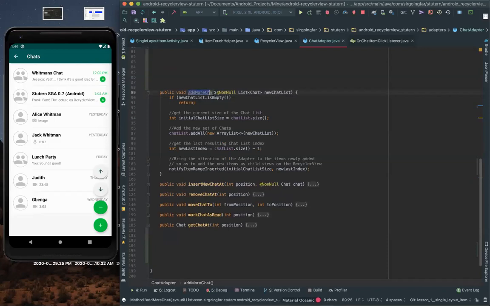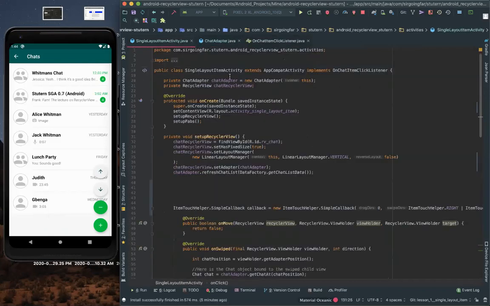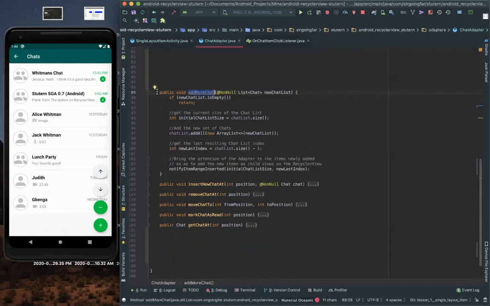Assuming I want to add more charts to this list dynamically, what I just need to do is to use this adapter reference. You can see this adapter reference, use it to call any of these functions to perform an action, and I will show you one or more of it.